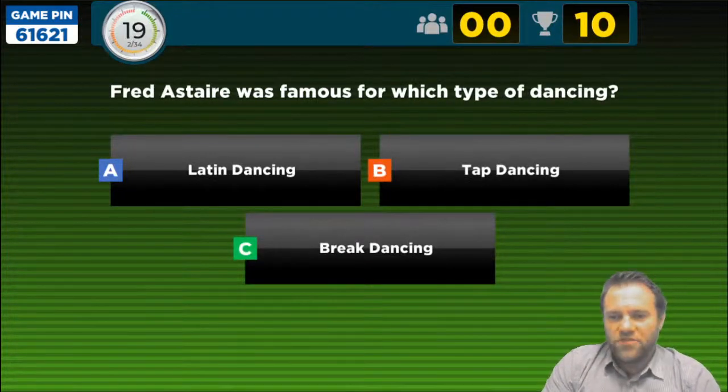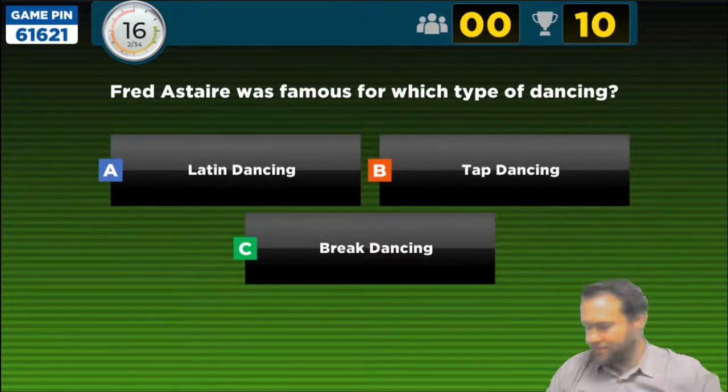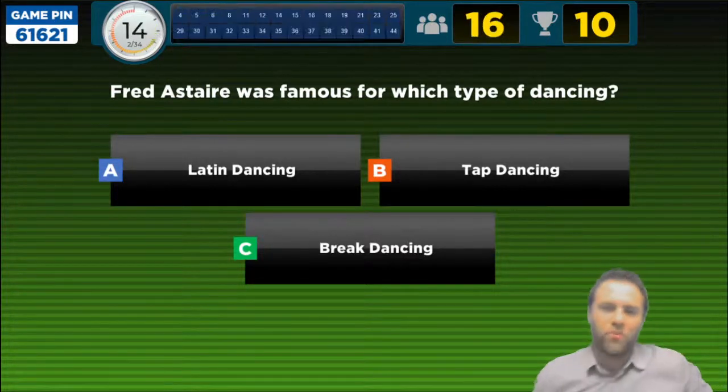Fred Astaire was famous for which type of dancing? Latin, tap, or break?